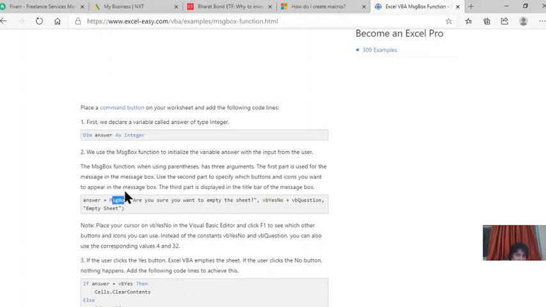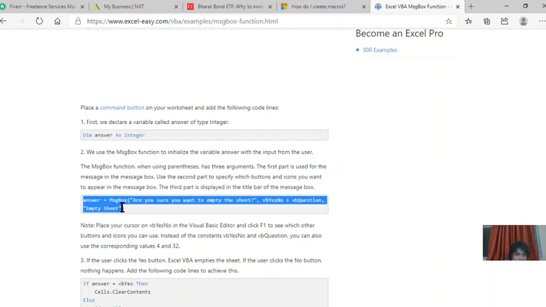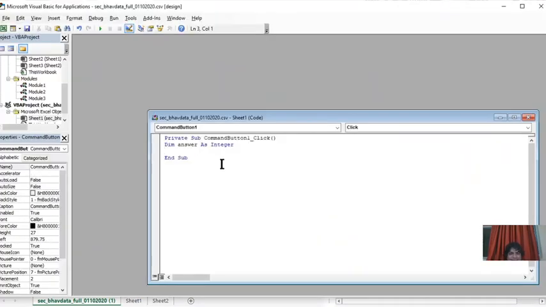So the message box function, when using parentheses, has three arguments. The first is used for the message in the message box, the second specifies the buttons. There are three things: first is showing "Are you sure you want to empty the sheet," and the second part is vbYesNo plus vbCritical. Okay, these three things happen when we use the message box function. So we will copy and test this command also, go there, and test it like this. Yes, we are writing this. Now enter.